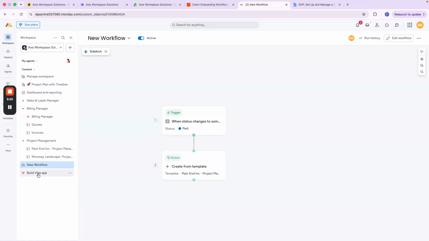So you don't need to go into the individual project management boards. You could just go into the Vibe app and take advantage of the entire workflow. That way you're seeing at a glance where this client is, where that client is. It really just helps you.